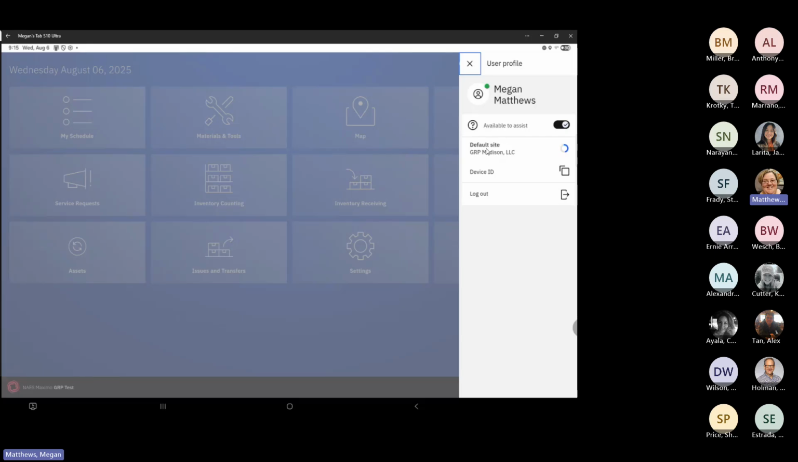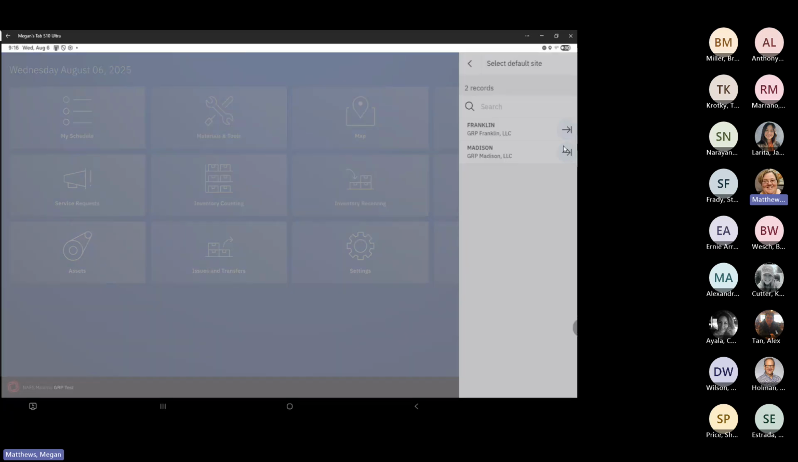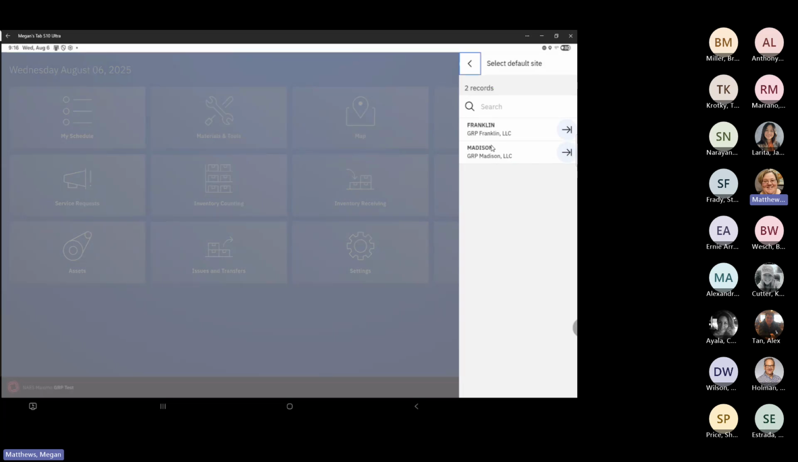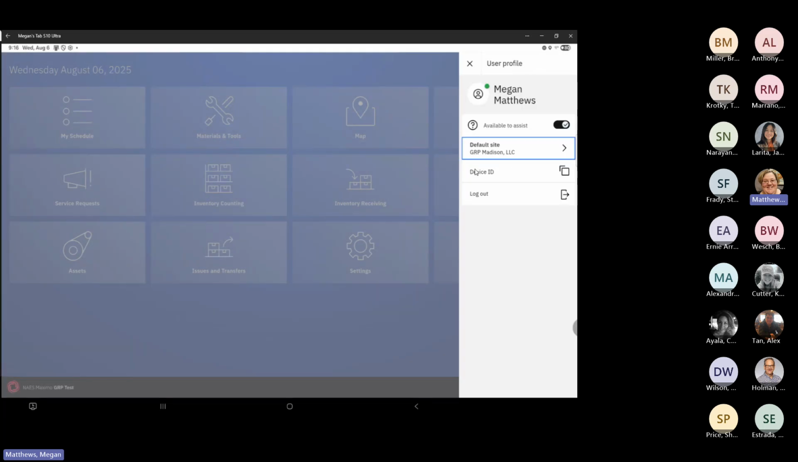The next thing you'll see here is my default site. So this is my site that I'm entering information in. So some of you guys have multiple sites, and in that case, you would want to select whichever site you're creating records for. So I'm going to go in here and I'm going to change my site to whichever site I want to be in. Right now I'm in Madison.